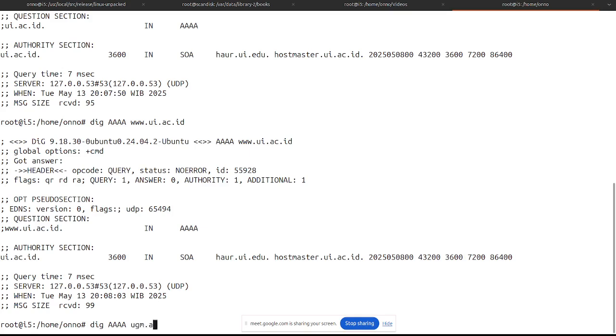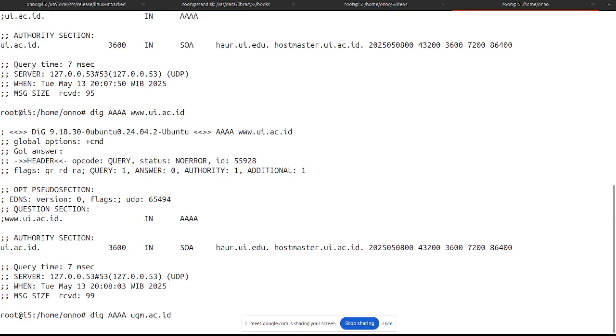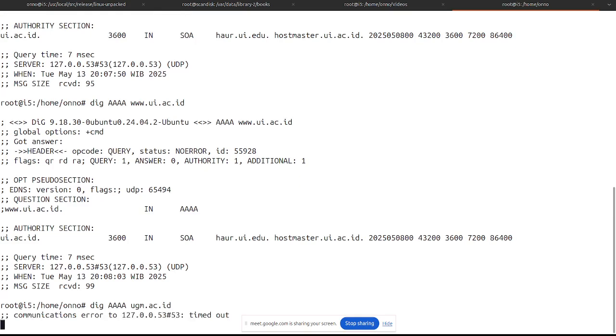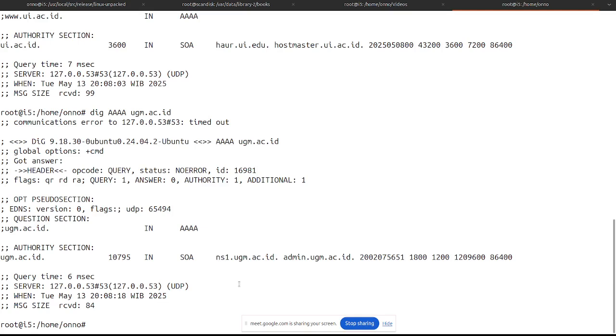UGM. Let me see if they have. I think they have. UGM. So we can check. No? Okay, that's strange. I think I'm in trouble. They normally have, but for some reason it's gone.